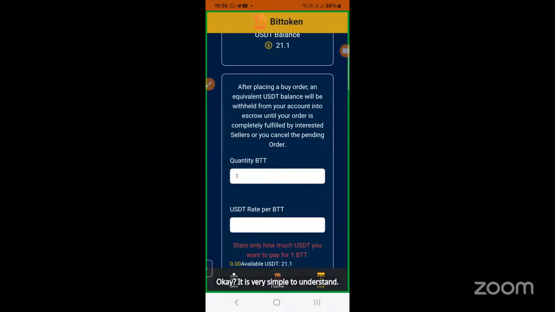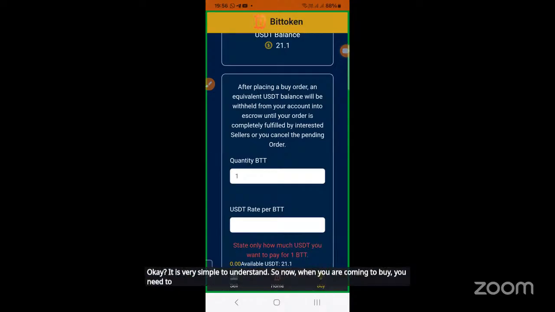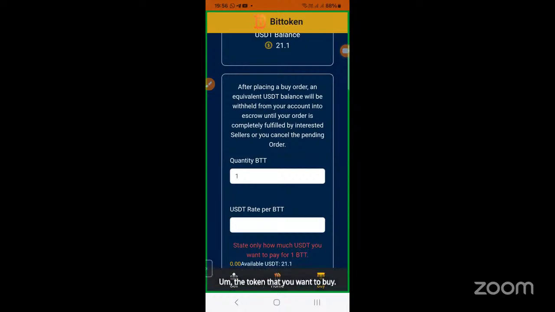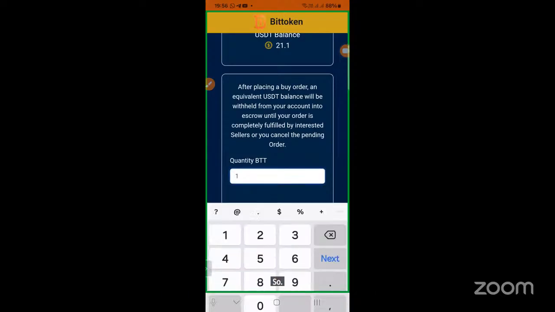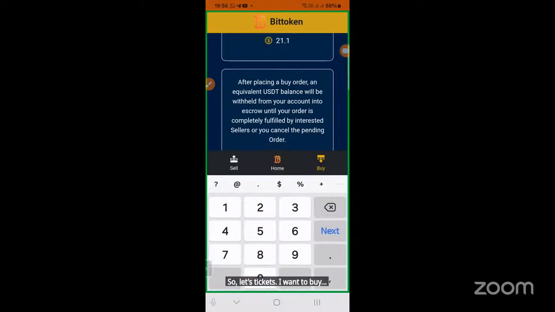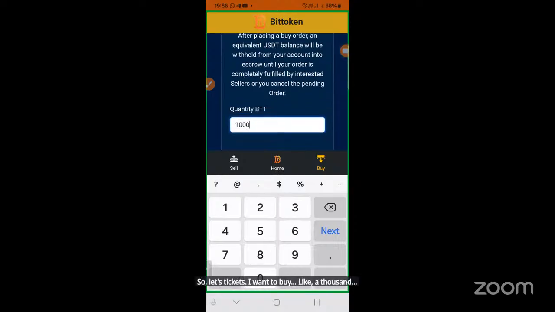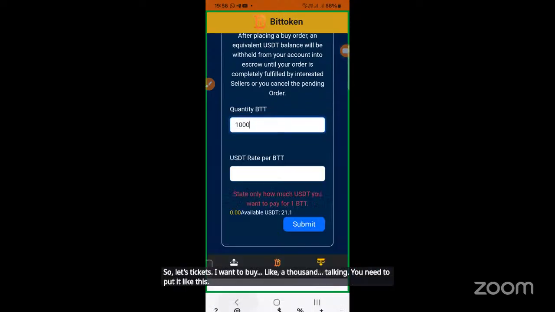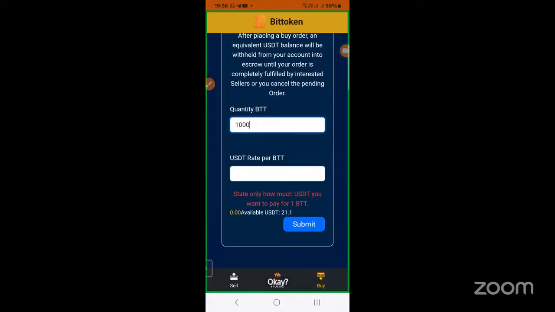So now, when you are coming to buy, you need to quote the quantity of BitToken that you want to buy. You must quote the quantity. So let's take it, I want to buy like 1,000 token. You need to quote it like this.